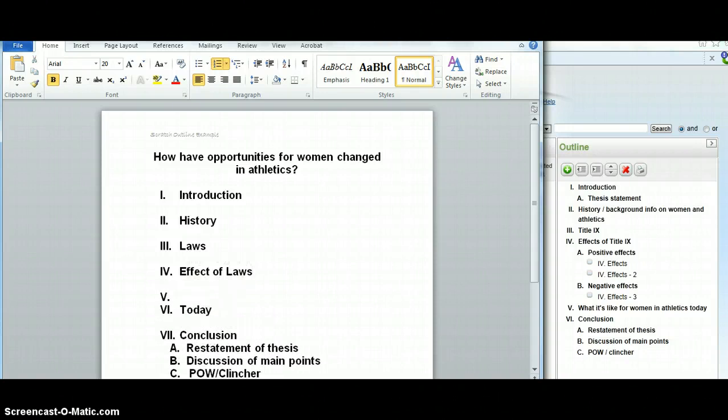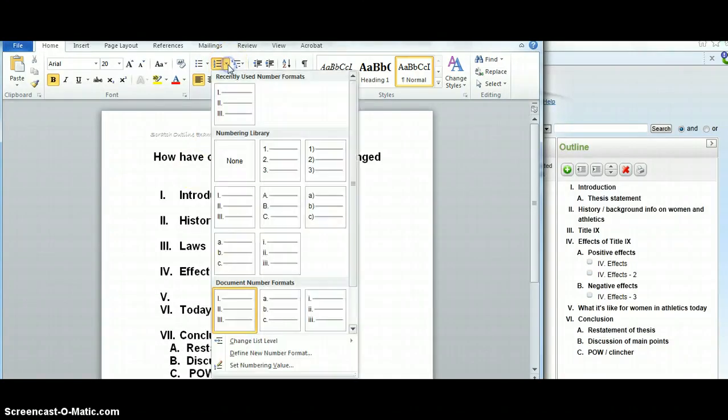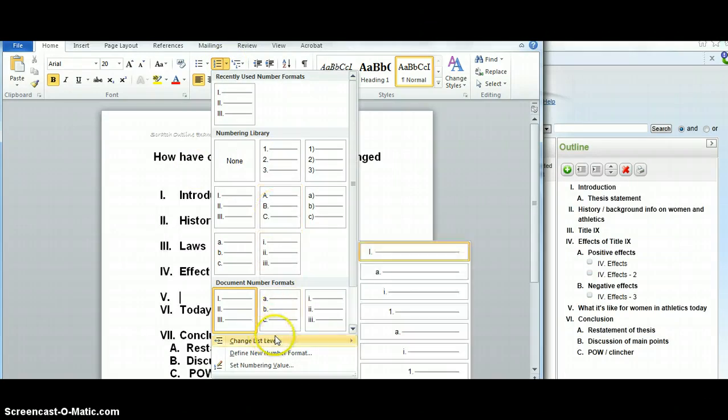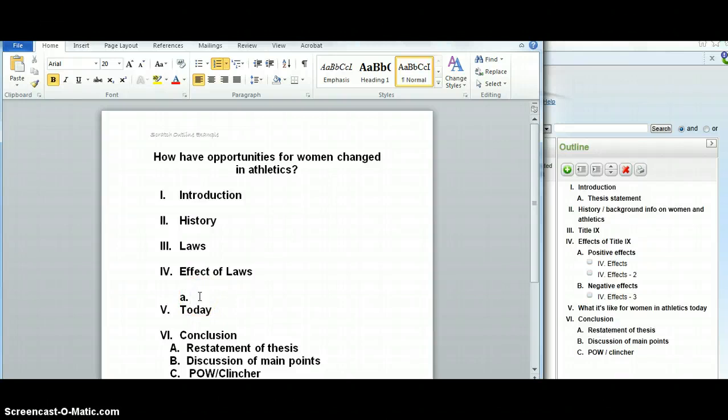So I press Enter. It creates my new Roman numeral for me. You can go up to this drop down arrow here, guys, and you can click the down arrow, go down to Change List Level, and then just click whichever one you want to create. So then it just does it for us. That's a manual way to do it if you don't want to use your Tab button.